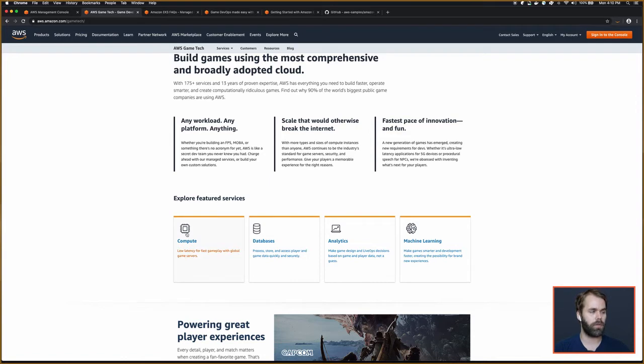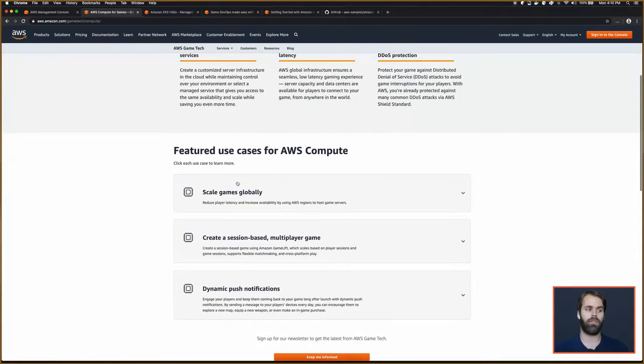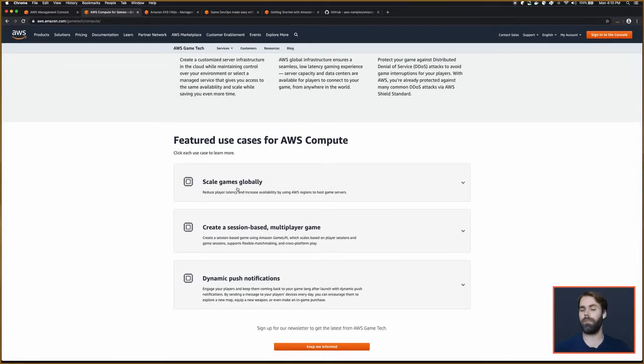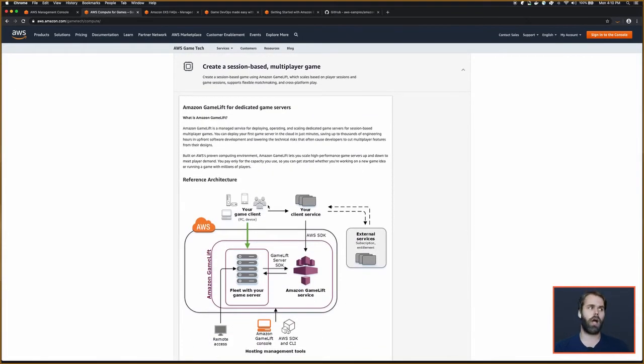So if I clicked on compute, you'd be able to see that we have a number of different featured use cases to take a look at and see if this meets our need. And as you can see, we have something talking about a sessions-based multiplayer game, but it's not necessarily talking about a containerized game session.